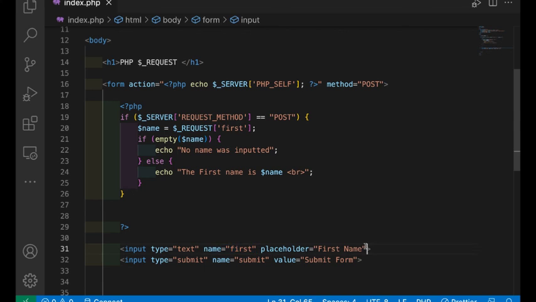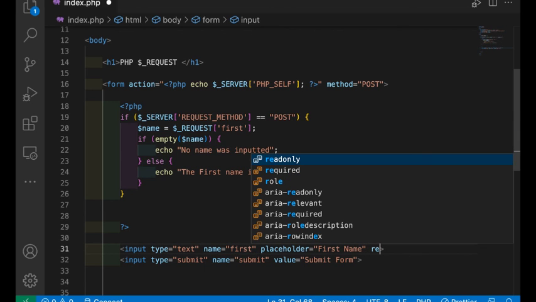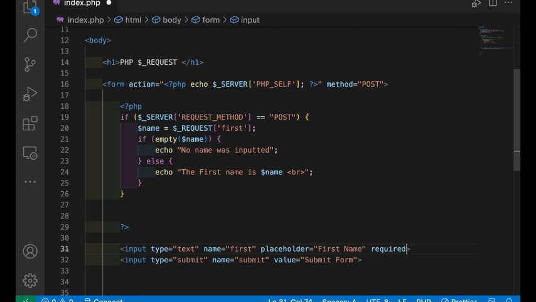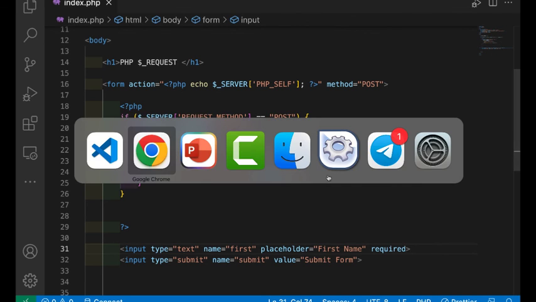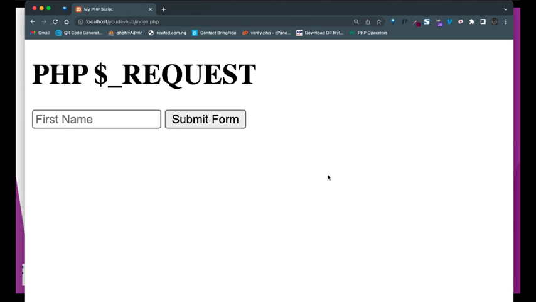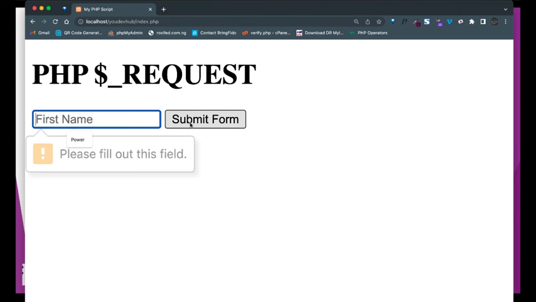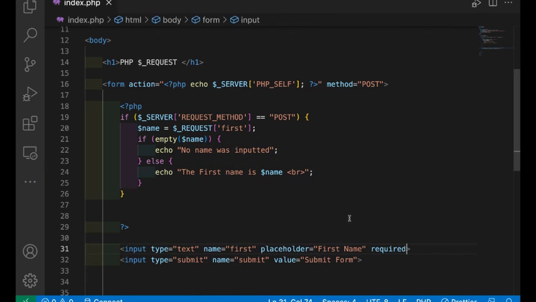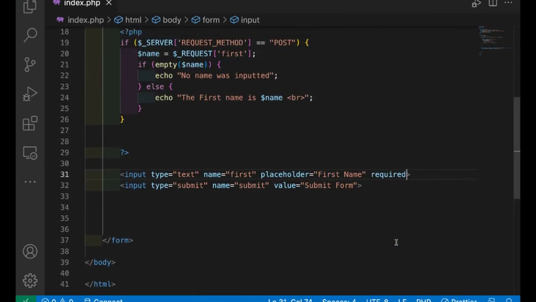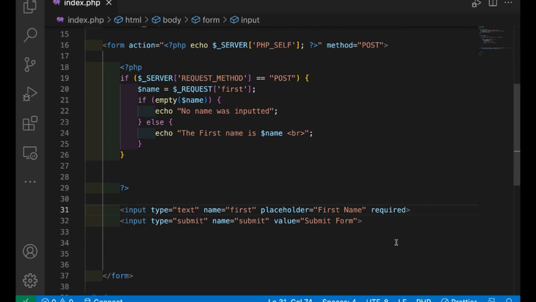We can also go ahead and add another attribute here called required. And what does required do? Required makes sure that the form does not submit if all the fields were not filled. So if you go back to our browser and reload this page and try to submit empty, it will tell you please fill out this field. So required is another way to make sure our form inputs are filled before it is submitted.